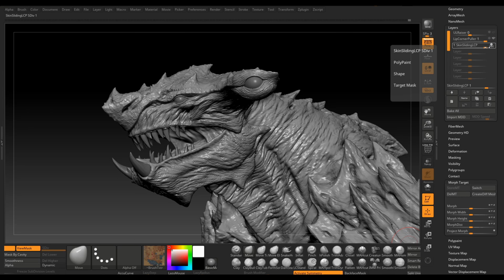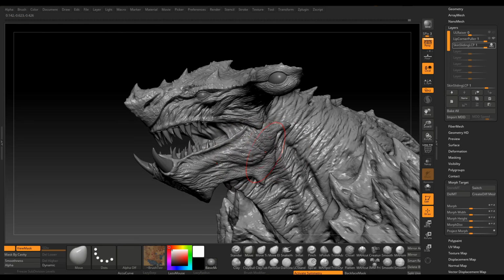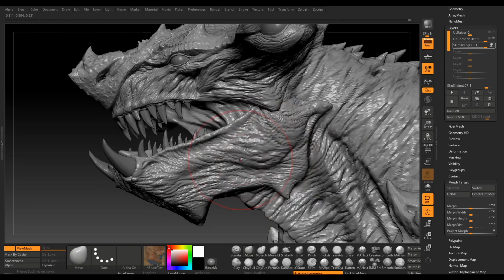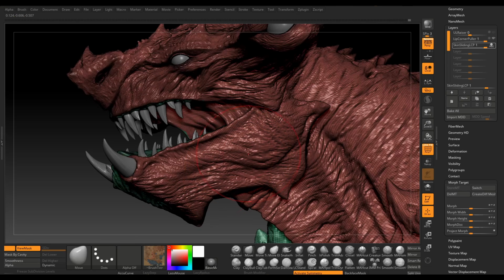So now what we're going to do is in the skin sliding lip corner puller, we're going to take the move brush with a very low intensity, and we're going to start to move the areas where we want the skin to slide. So let's start to move in the direction that we want the sliding of the skin. So we want to come from there, there. I want it here.